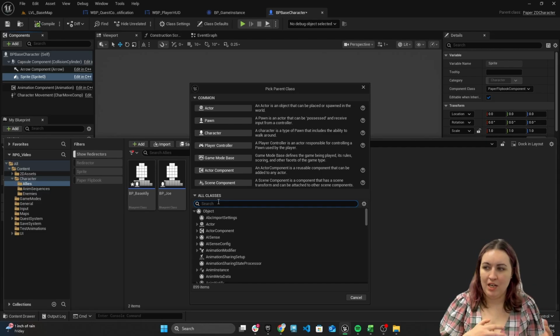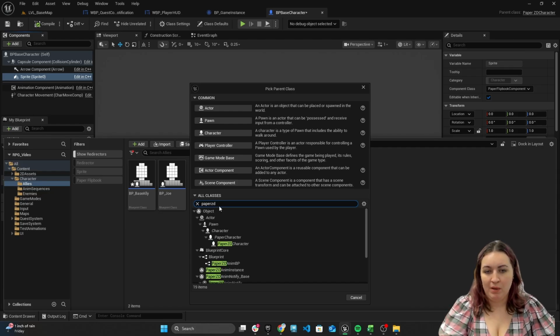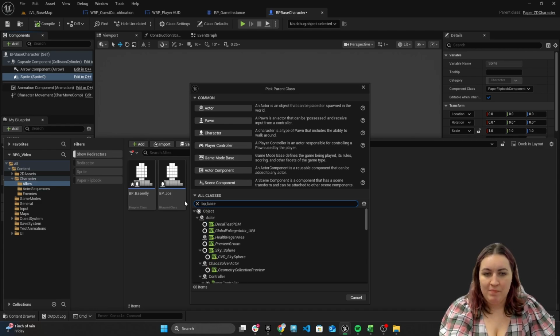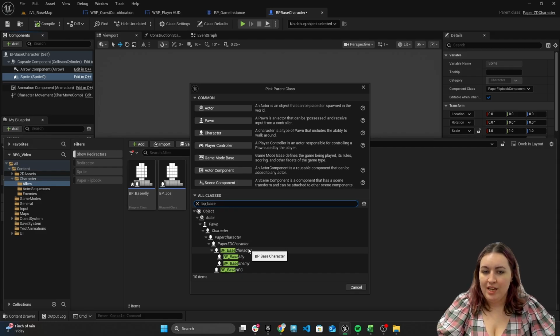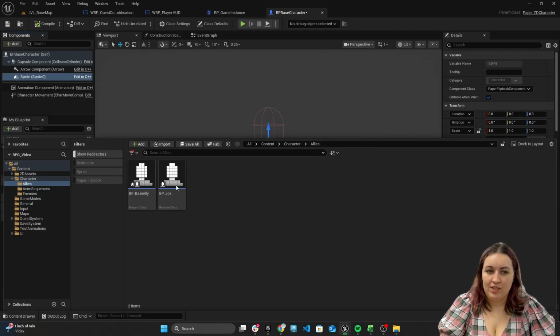So we have the base character that enemies and allies share. And then we're going to create a base ally. When you do inheritance, in order to have your parent, remember before when we searched Paper ZD Character and that was our parent? Now we're going to search for the class we just made, the BP base character, and that is going to be our parent. You're going to select it and create a BP base ally. So that is how you're going to do the inheritance chain.